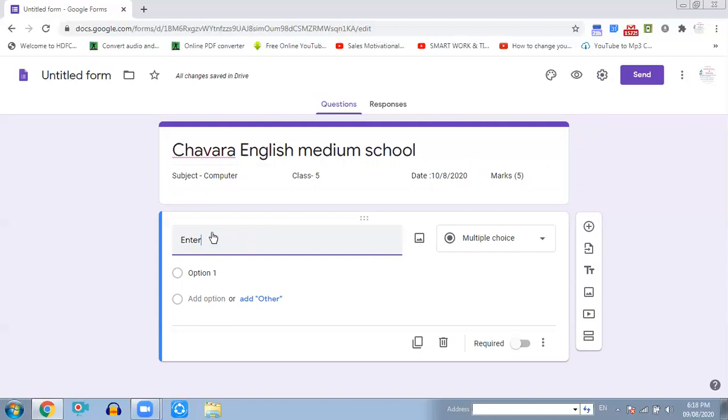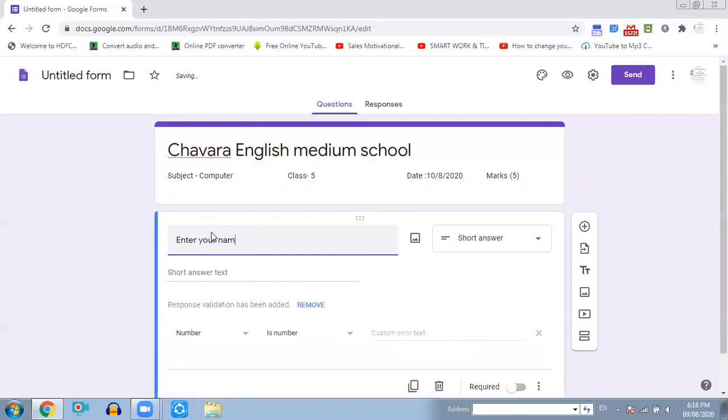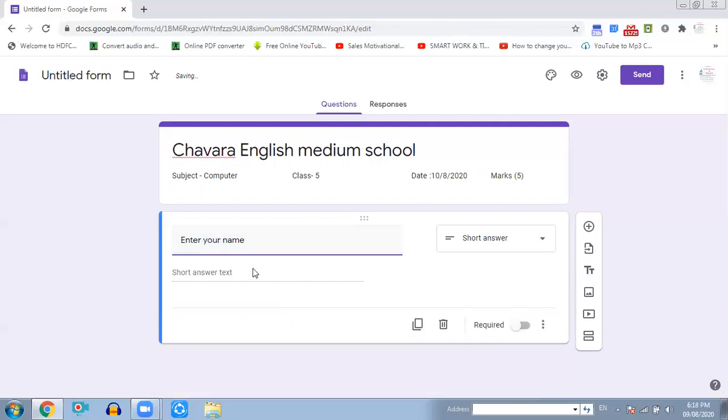Then here you can type, enter your name, because we want to tell students to type their name here. But for typing the name they need a place, so you need to select short answer here. Now we want to make this compulsory, that's why you need to click downside here on the Required button.